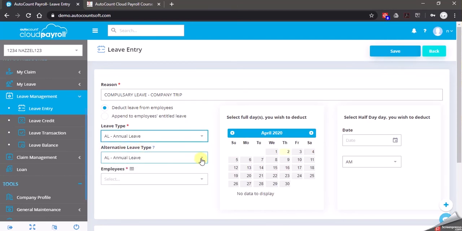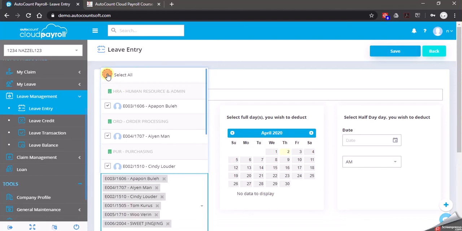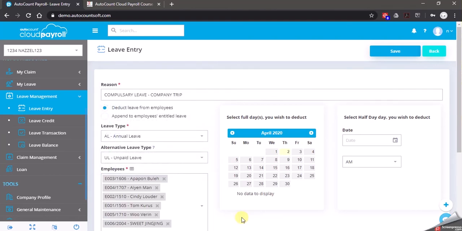If those employees have utilized all their annual leave, then you may cut from their unpaid leave. There will be salary being deducted. So for the employee option, you select all. Date is on the 22nd and 23rd of April, so you get those two figures available and appearing at the bottom of the column of date, and click Save.